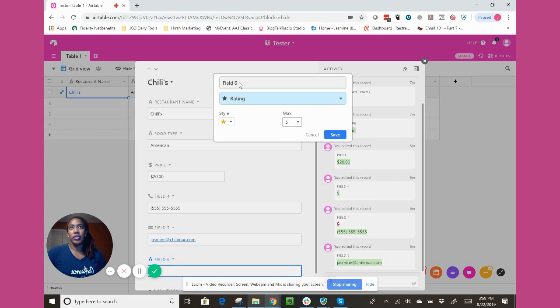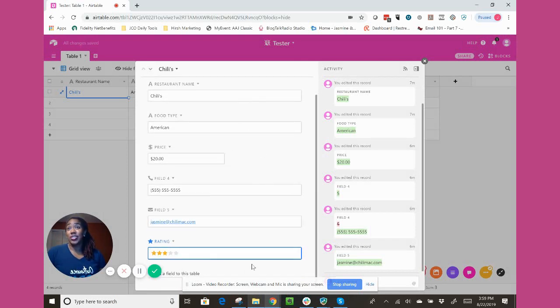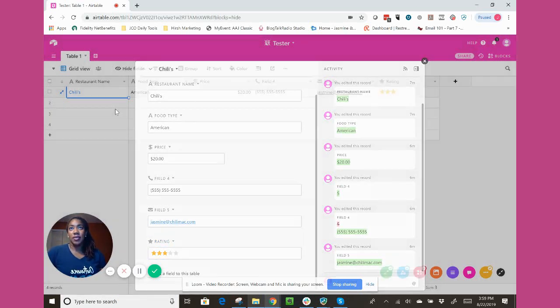So we want to do rating, and we probably can name it ratings. I didn't name the other field with the email, which I could have. Rating, and we want to save it. It's there, boom. And we can easily create this into a form or whatever you want to do. So as you can see, the main field type is here, but guess what? All the other information populates about Chili's. How neat is that?